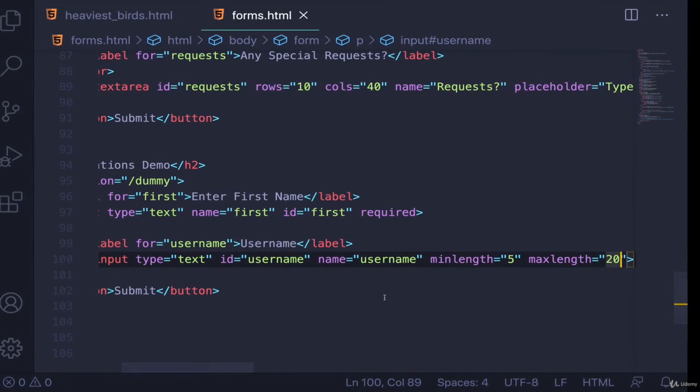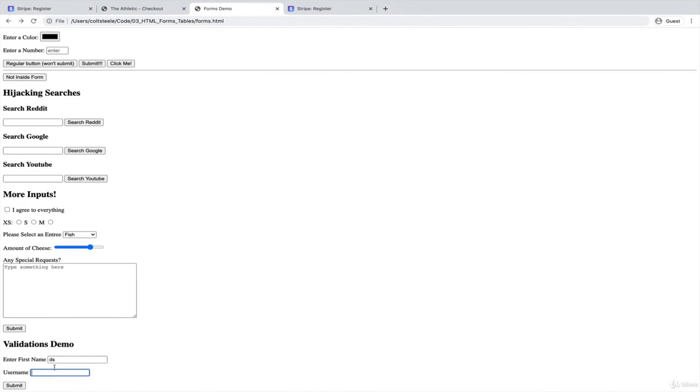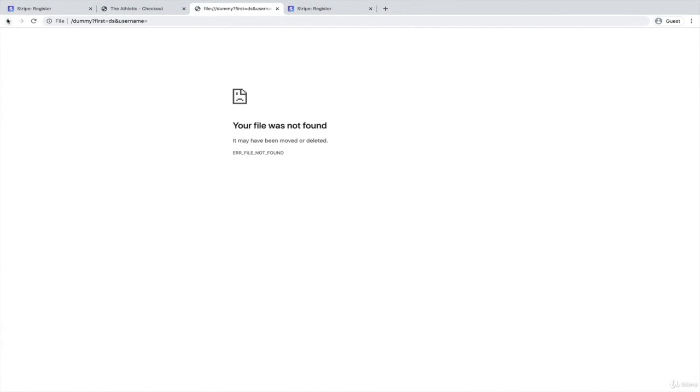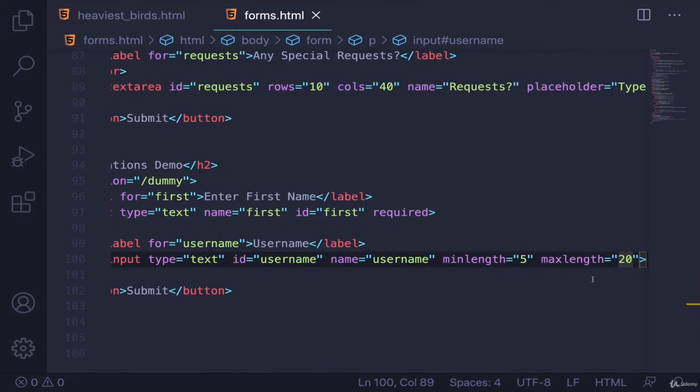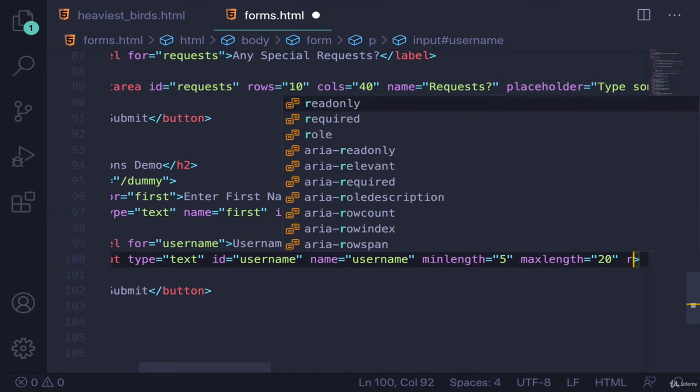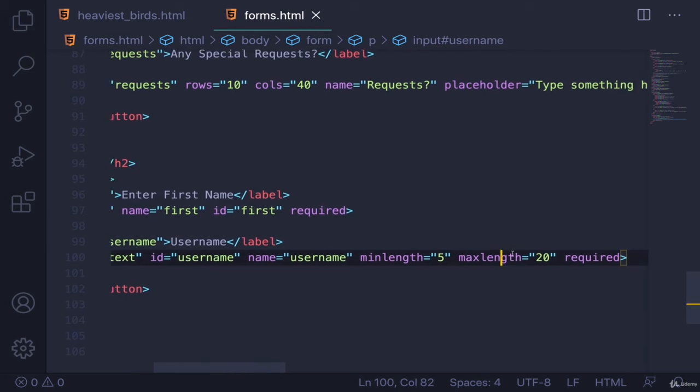So I also should add required, right? I did not require that input at the bottom, so you can leave it blank, which maybe there's a situation where something should be optional, but in this case, I'll also make it required. So it has to be there, and it has to be between 5 and 20 characters.